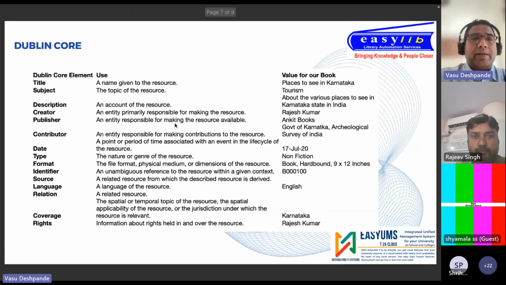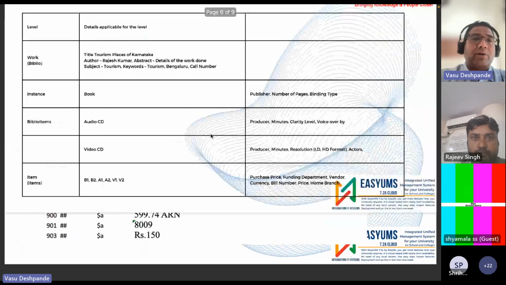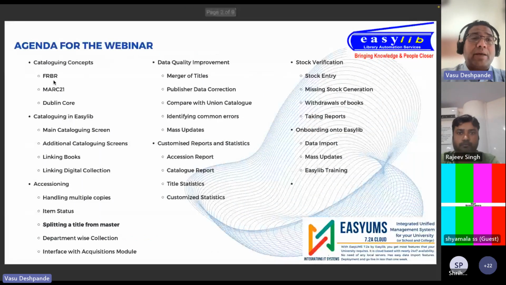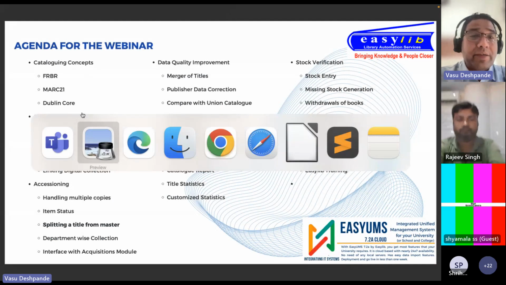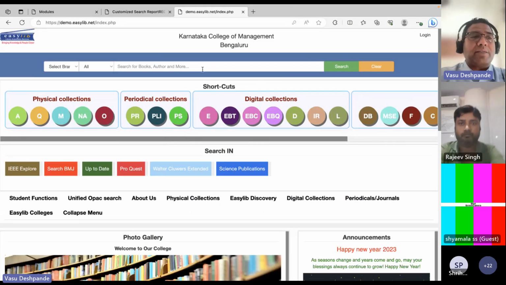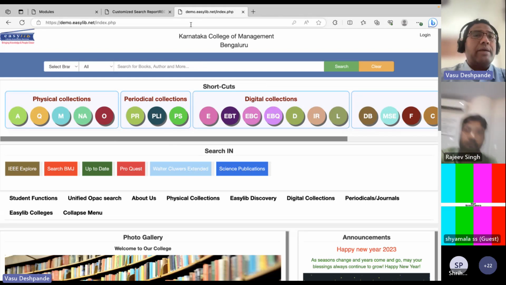So this is the theory part that I wanted to cover, before going into the details of the Easylib software itself. In the webinar, first we simply covered these three concepts, right? Let's go deep dive into Easylib, how we will do the cataloging. Okay, so when you become a customer of Easylib, you basically get a URL. Here I have logged in as demo.easylib.net.